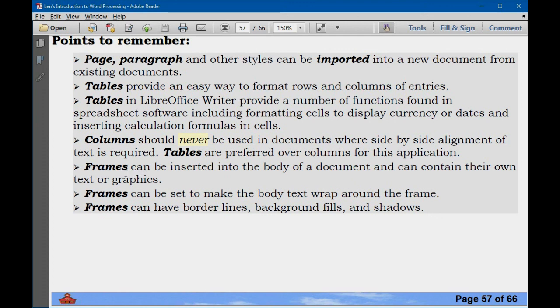And then we have frames. Frames can be inserted into the body of a document and can contain their own text or graphics. Frames can be set to make the body text wrap around the frame. And frames can have border lines, background fills, and shadows. Please be sure that once you've completed Lesson 5 once, that you'll start a brand new document, start over, and go through the steps again, and just like practicing the piano, you'll become better and better at word processing each time you practice.